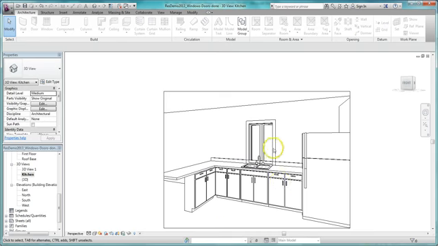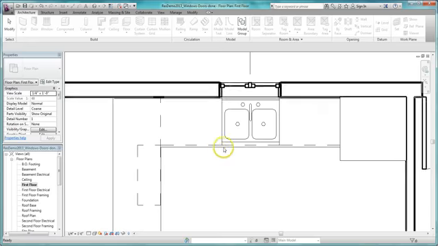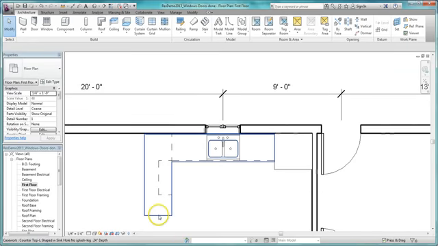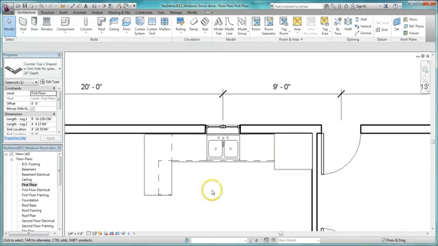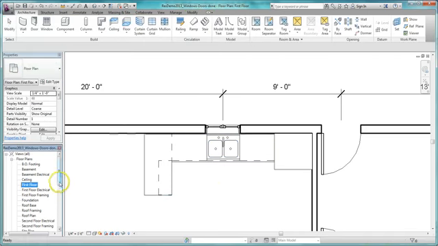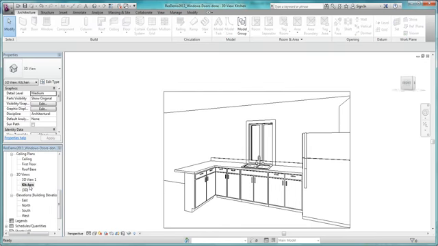Okay, so we're moving along pretty good here. Okay, I do have to make one more adjustment to that countertop. Sticking out a little bit too far here, so I just click that and drag that in, line it up with the end there, and we're looking pretty good on that part of our kitchen.